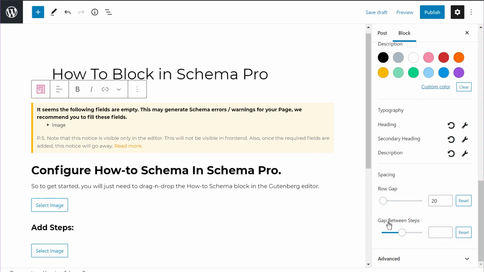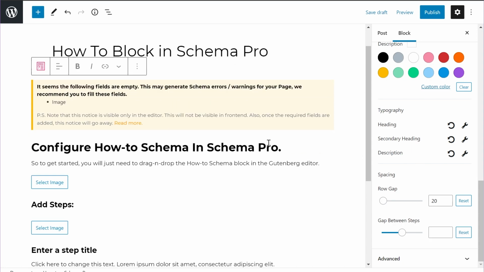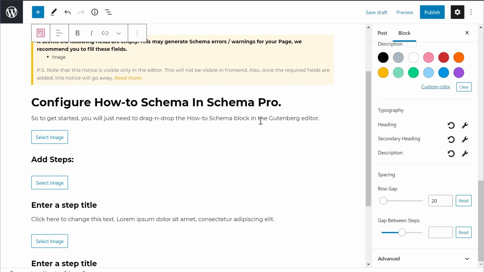And you can also change the row gaps and gaps between the settings. So you have complete control over how the block appears. And not to forget, no matter what colors you set, no matter what typography you set, everything will be added to the schema automatically. So you just have to design whatever content you want to add to the how-to block, and everything else is taken care of for you. So these are all the options in the heading block or the main parent block.